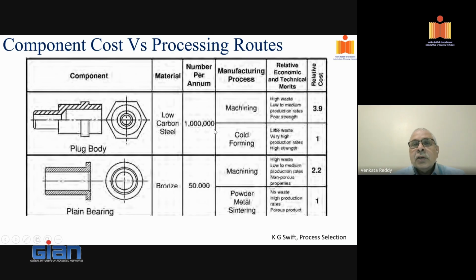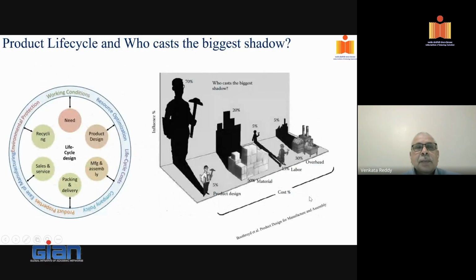But which process is to be used also depends on factors such as the number per annum. Now you take the plug, the bronze cast one: if you machine it, it will be 2.2 units. If you take powder metal sintering, it will cost only 1 unit. So you can clearly see the context in which one has to think about it, but that is still convenient. If you take circularity into effect, further things get complicated.